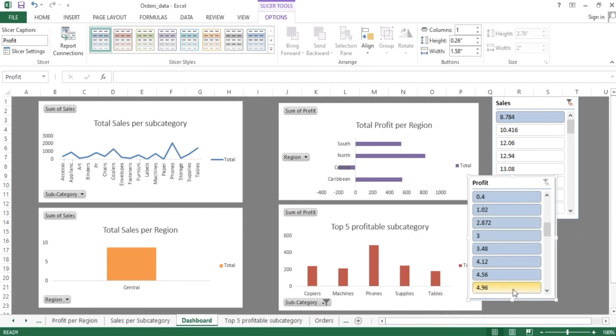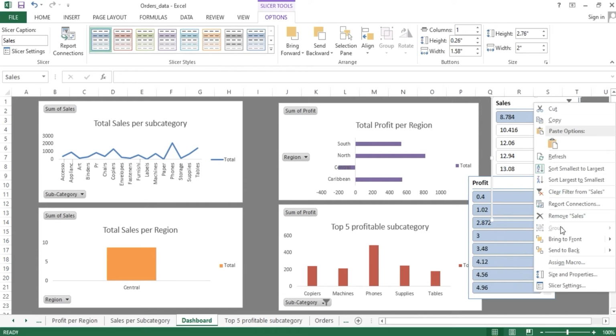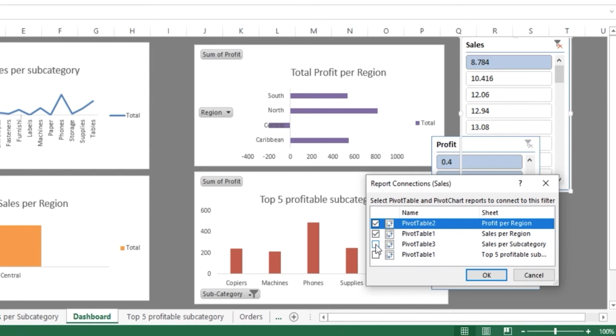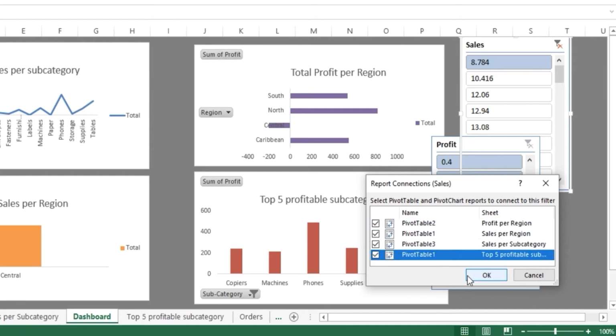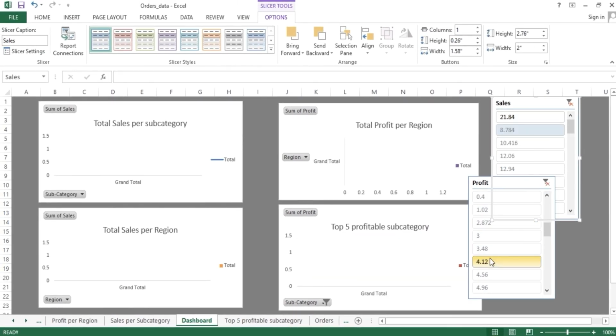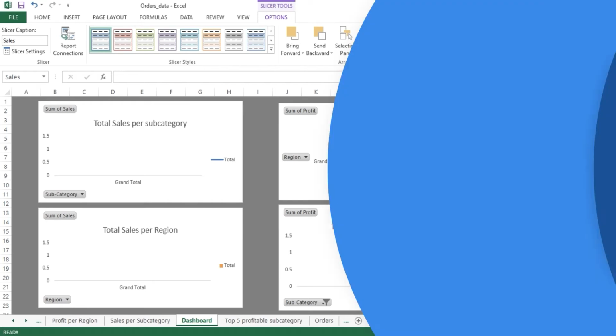Similarly, we right-click on the other slicer and click on Report Connections. After that, click all the pivot tables that we want to link with the slicer. Now the slicers and the pivot charts are linked. So this is how we add slicers in our dashboards and can make the dashboards more interactive. And here comes an end to this lecture.